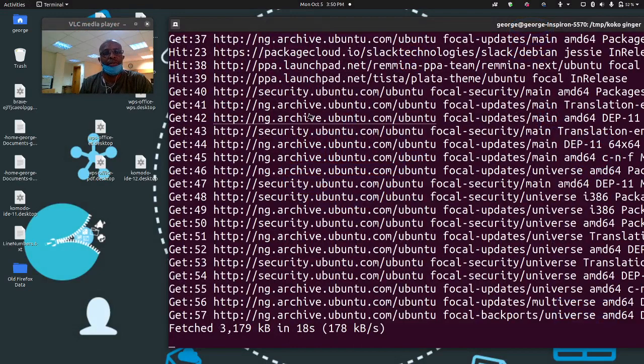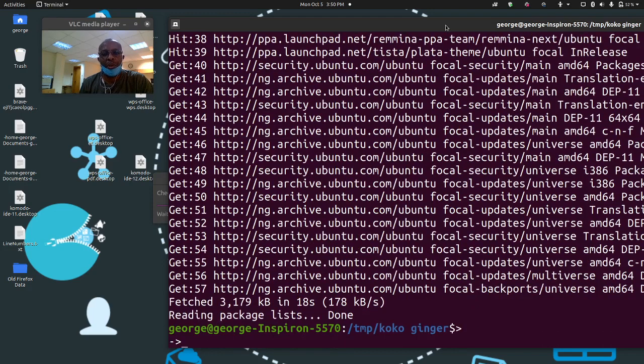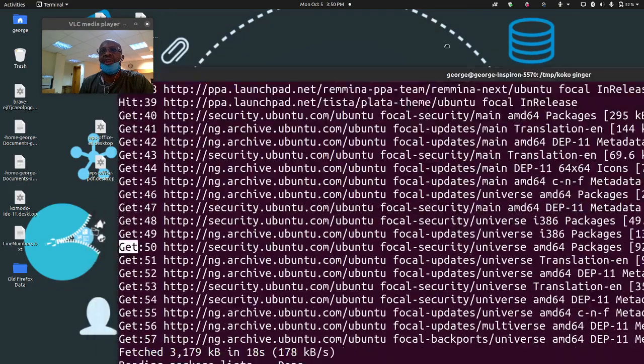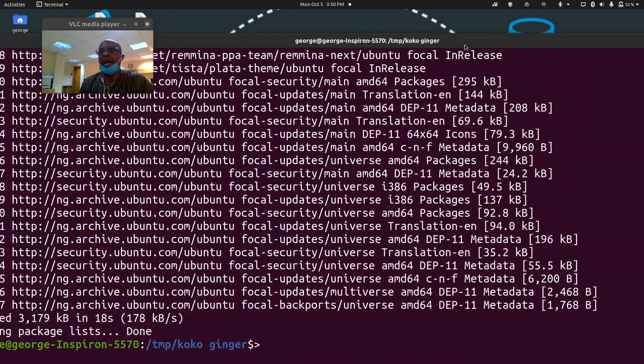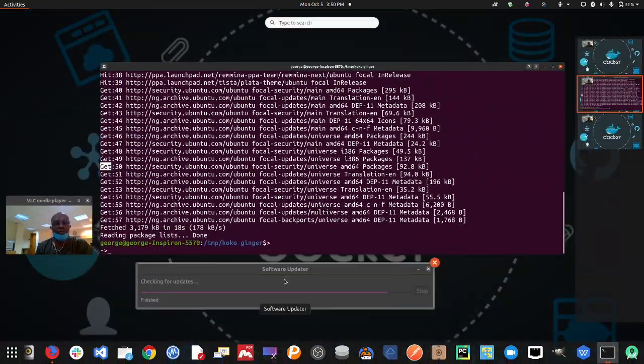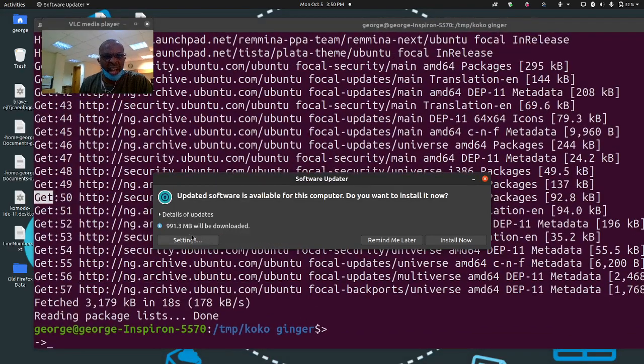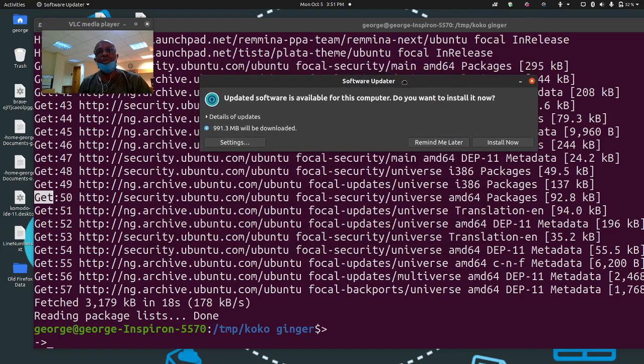All right, let's give that a few minutes to show up. All right, so it's done its update. So you see it says get. I have not done any actual work there. Okay, so let me minimize this, or let me find this, and this is this. Okay, so you see that it's telling me that update software is available for this computer. Do you want to install it now? So I simply updated the information for my applications. I didn't actually install anything, and this is almost 1 gig. I can do this now, I can do it later. So this is how you use the GUI to update your system.